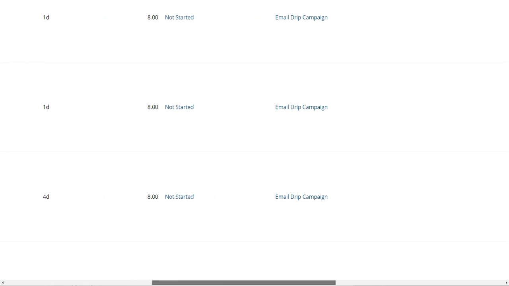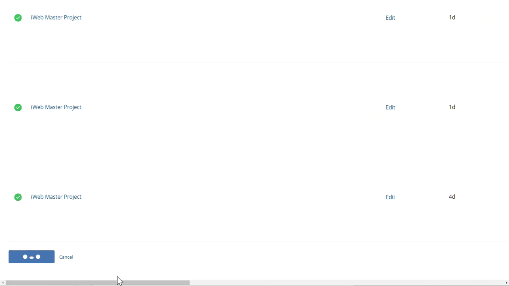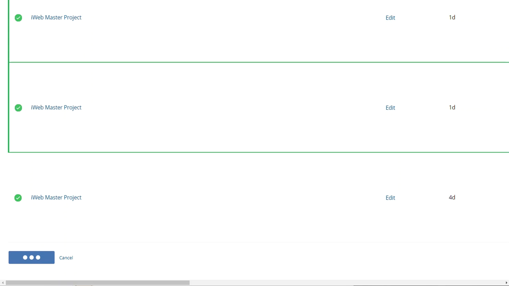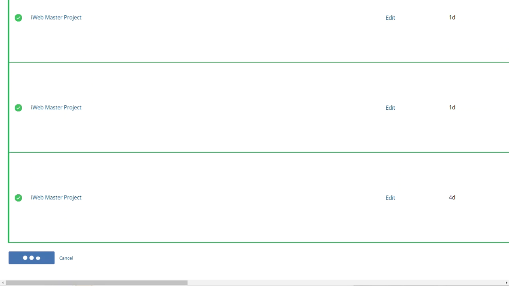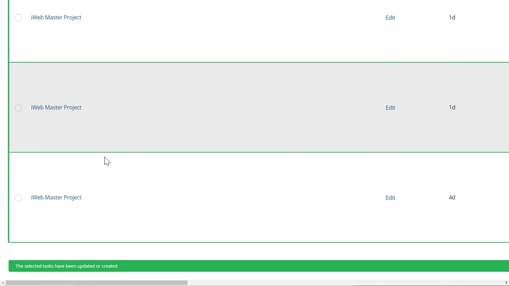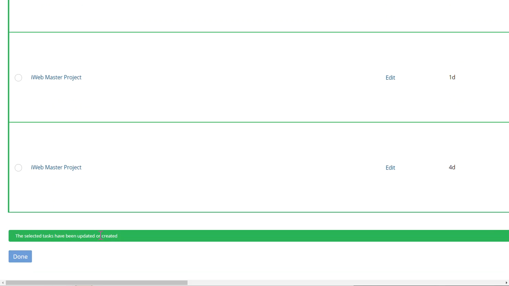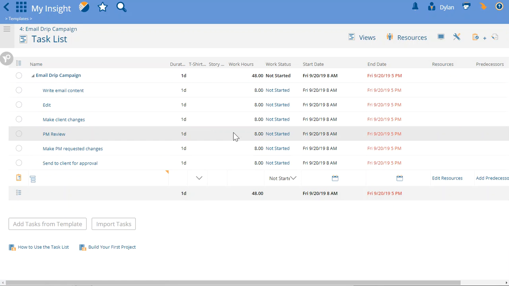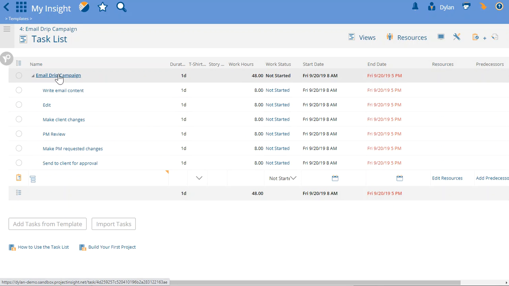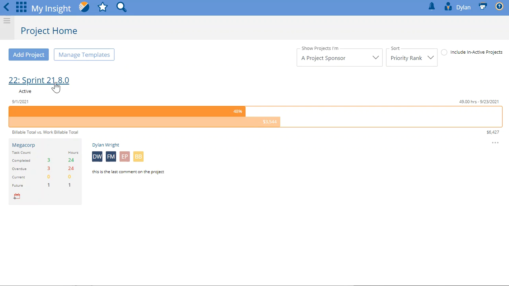You can see we'll get a good view here, and we'll go into a couple of the tasks afterwards, but it's just going to take a moment here. And there we go. The selected tasks have been updated or created. We didn't create any, we just updated some. I'll hit done. Now let's go into a project that's using the template, and let's go to the edit task on that project. Go to my project list.